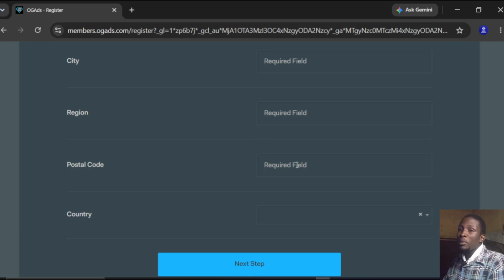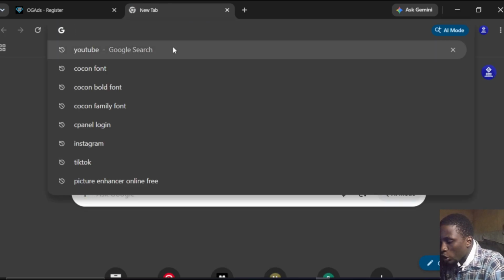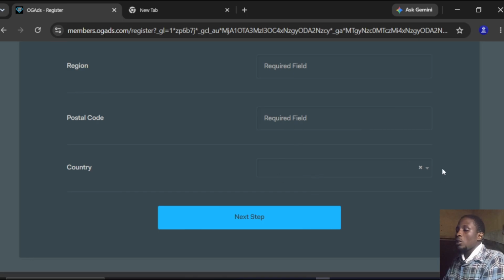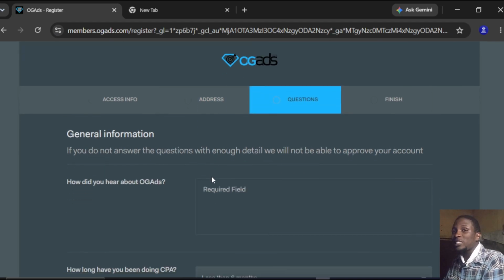Your postal code, you can basically go on the internet and search for postal code in Lagos, postal code in New York, and you're going to see different postal codes. You can just check that online. Your country, you put that here also, and you go to the next step, which is going to land you on questions. This is the part that is going to ensure that your account is registered.